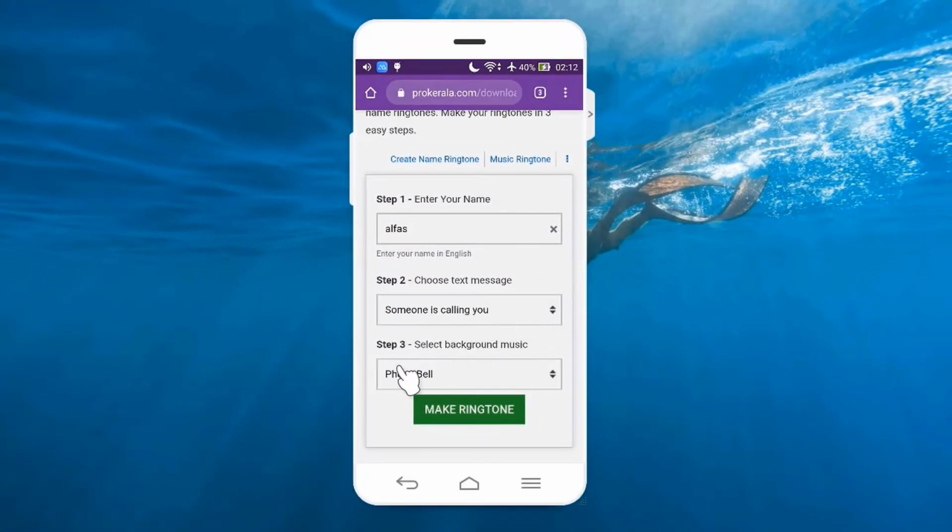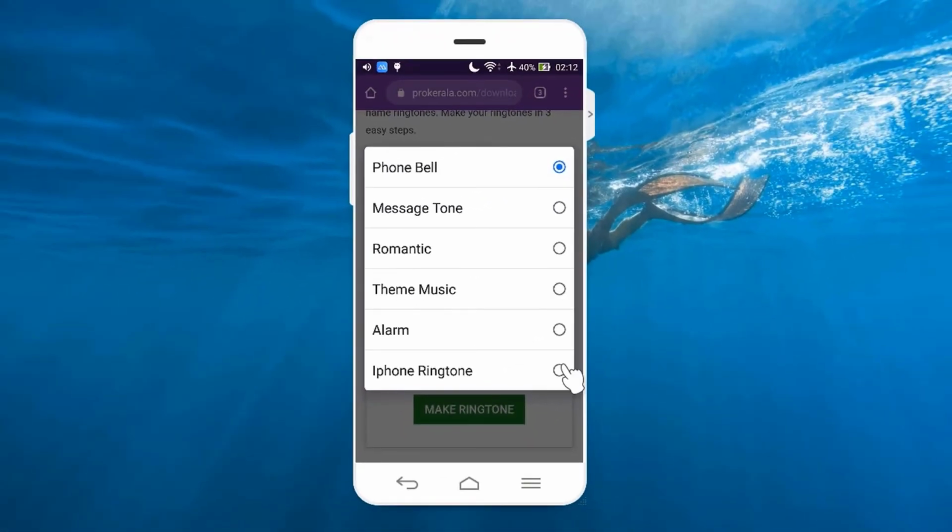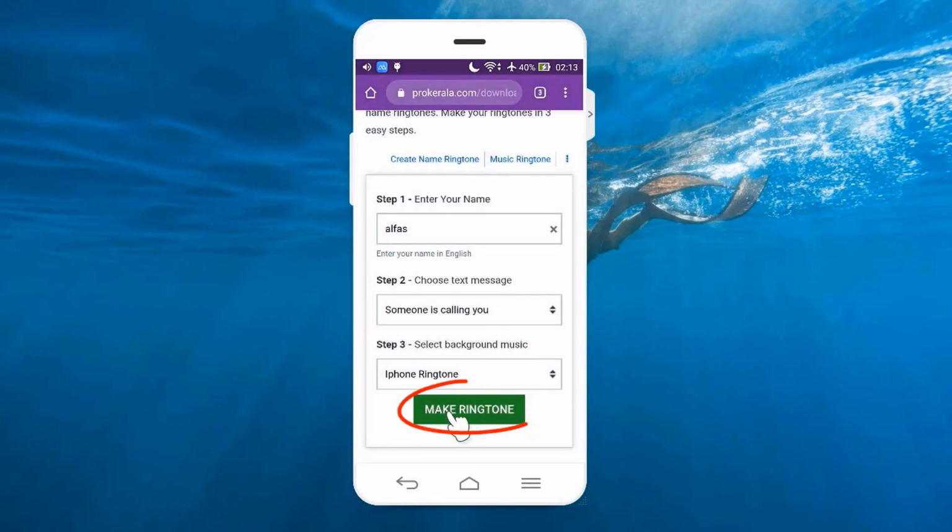And after that the last and final step is to select the background music. And here you want to select the background music by clicking this option, and you can see more background music like phone bell, message tune, romantic, theme music, alarm, iPhone ringtones. And here I am selecting iPhone ringtone to make a beautiful ringtone. And after that click the make ringtone green button.